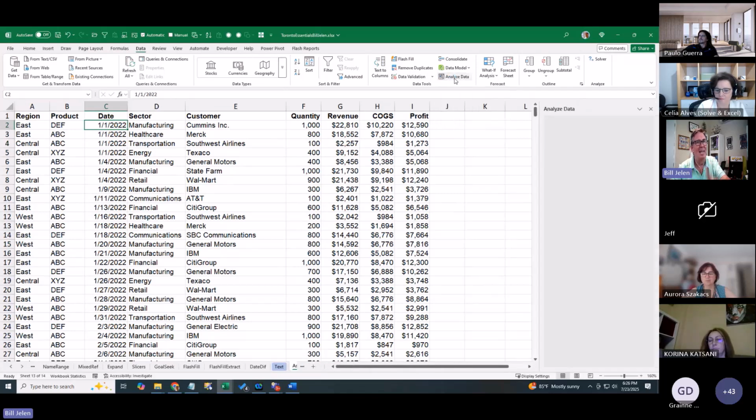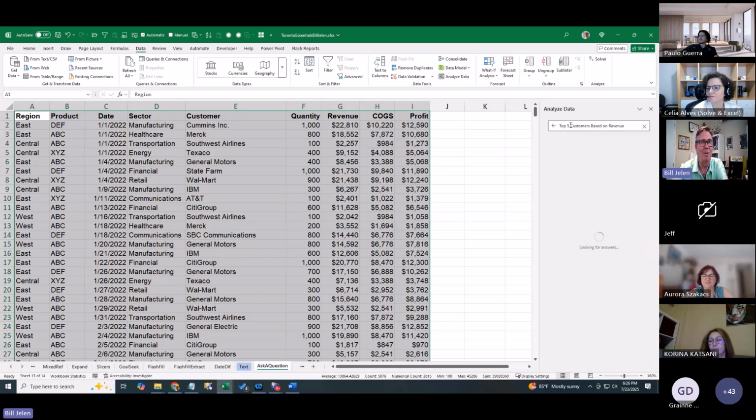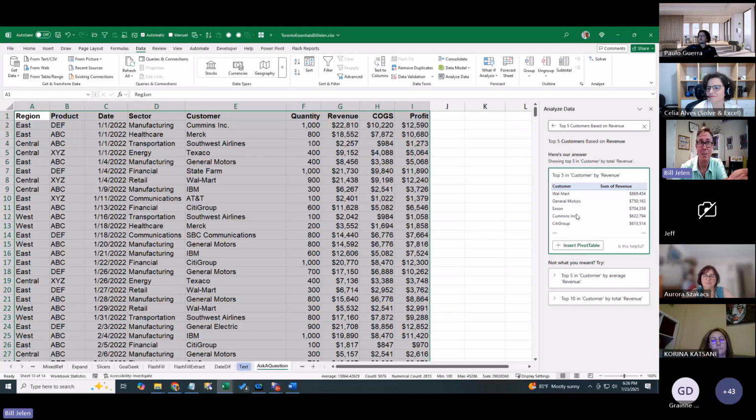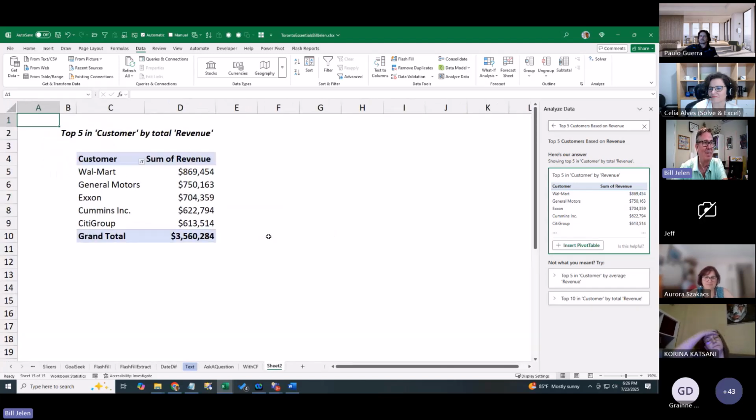Analyze Data is an amazing way to create a summary just by typing an English sentence. So I want to know the top 5 customers based on revenue. Like, this is like Copilot before there was Copilot. When I press enter, they say, is this what you want? Yes, that's exactly what I want. Insert a pivot table. And even if I have no idea what a pivot table is, I now have an answer. And the one thing about this is it is incredibly reliable.